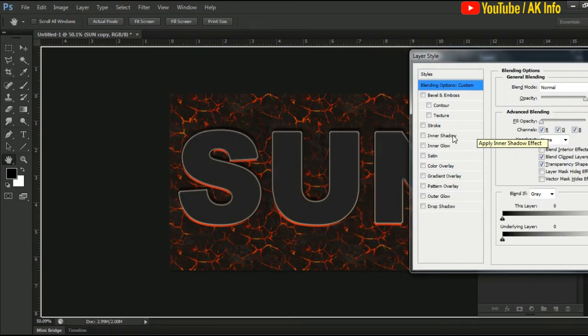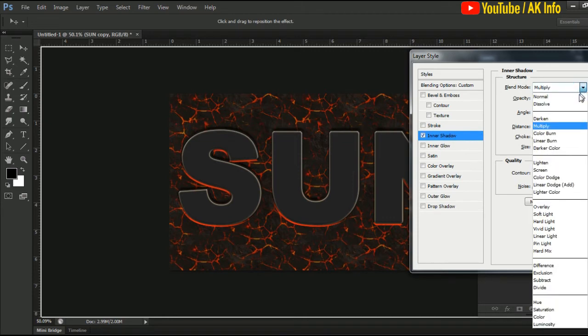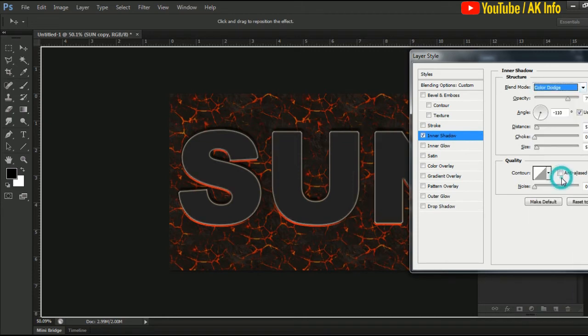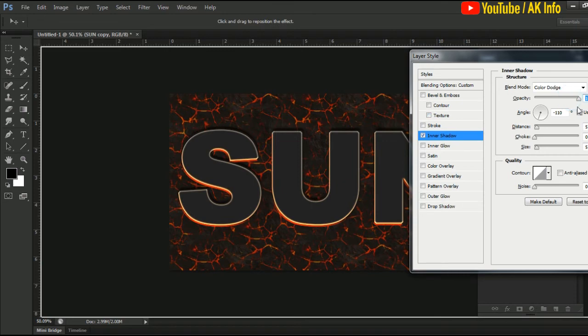Now go to the inner shadow. Here the blend mode will change to color dodge. The color will change with code F28627. The opacity is increased up to 100%. The angle will be minus 90 degrees. Distance will be 17 pixels. Attached size will be 26 pixels.